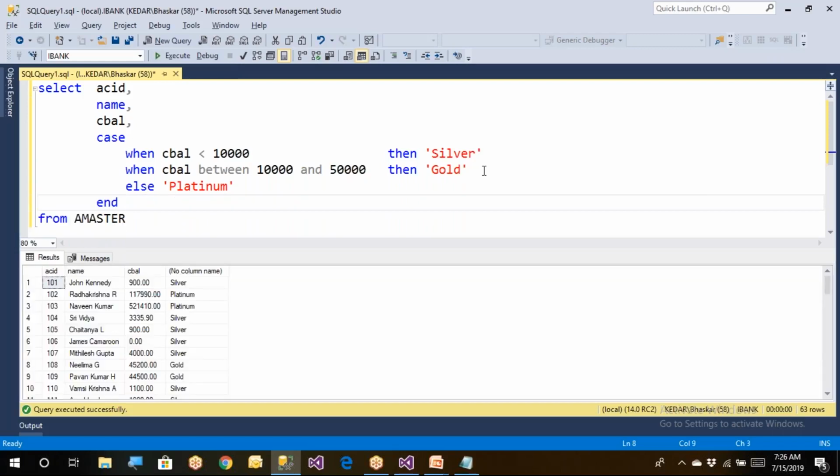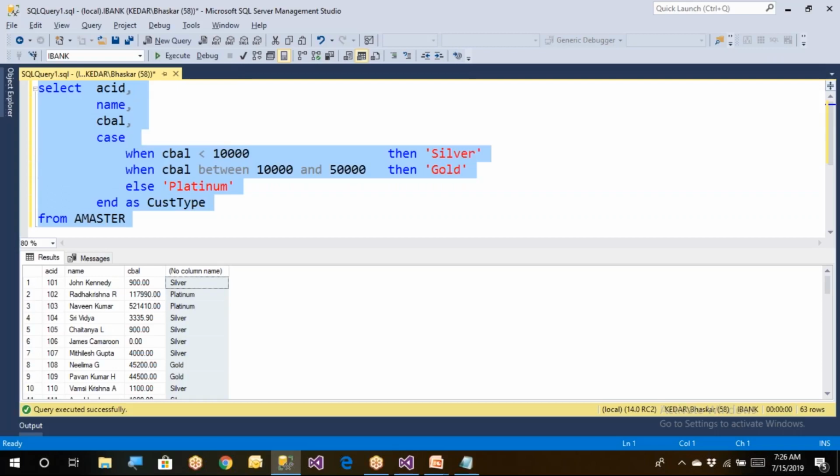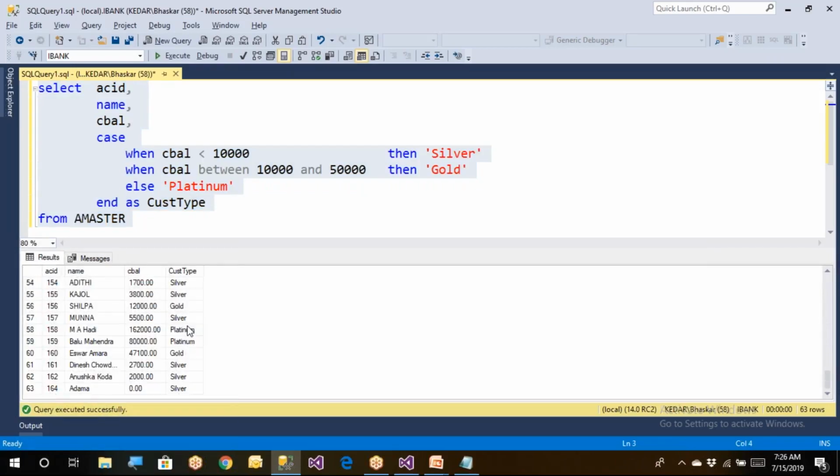Now F5. See this, it is going to be creating a new column. This is the case starting, case ending. You can write multiple conditions like this. If this 10,900 is less than 10,000, this customer is called silver customer. No column name? You can say as customer type. So you can say like this. Clear? So you can say customer type equals to this. And if it is greater than 50, it is a platinum.